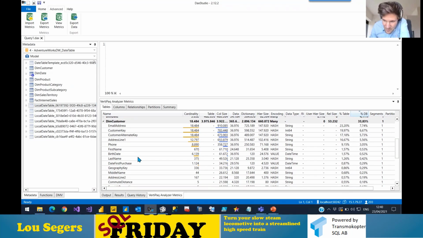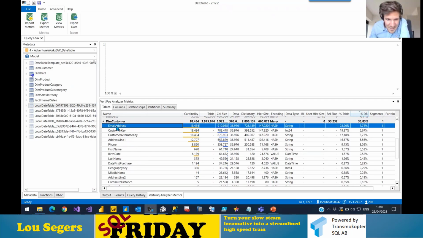If you split it up per column, you can immediately see the biggest one is the email address, because there are a lot of different distinct values in the Vertipaq engine. It's a column store database, so how it actually works is the more distinct values a specific column has, the bigger it gets, and the more difficult it gets for it to provide you with the performance you would like to have. So try to take a look at what columns actually take up the biggest size.